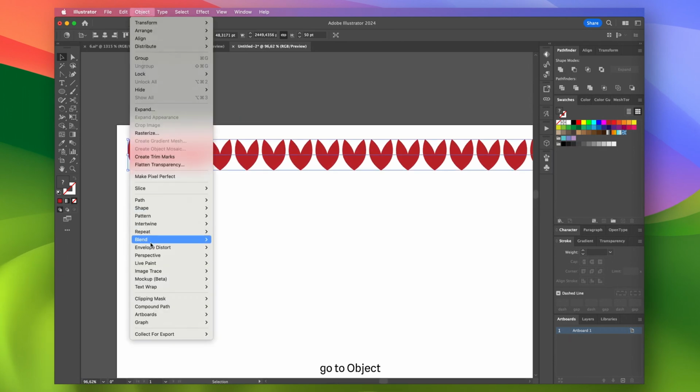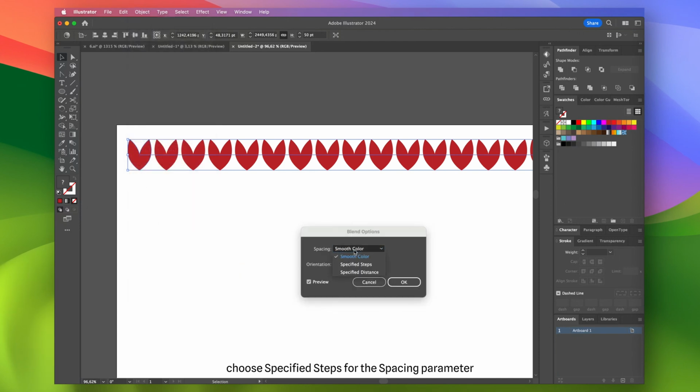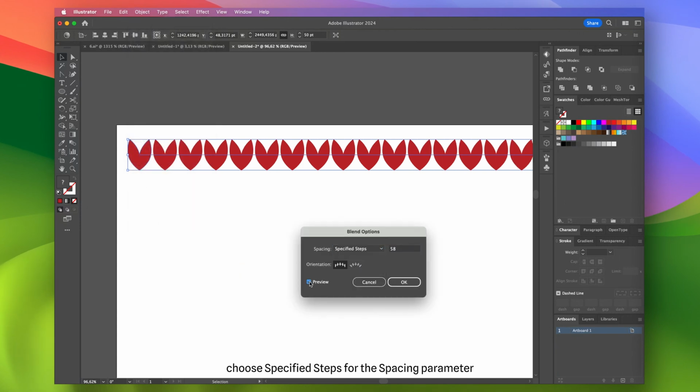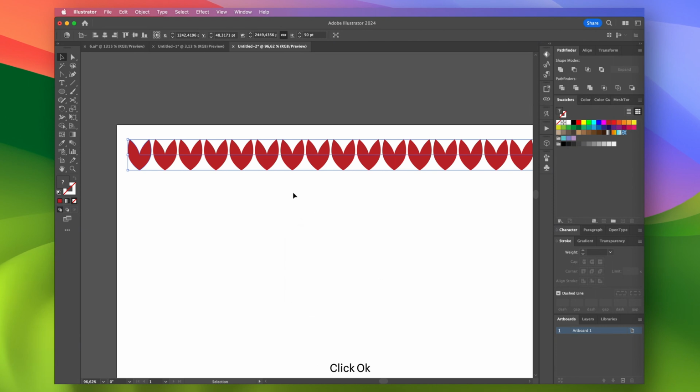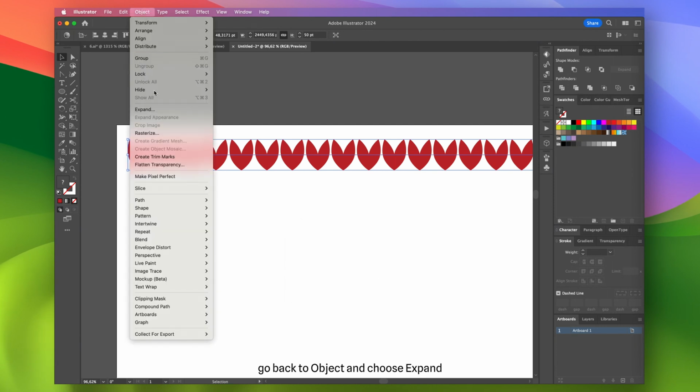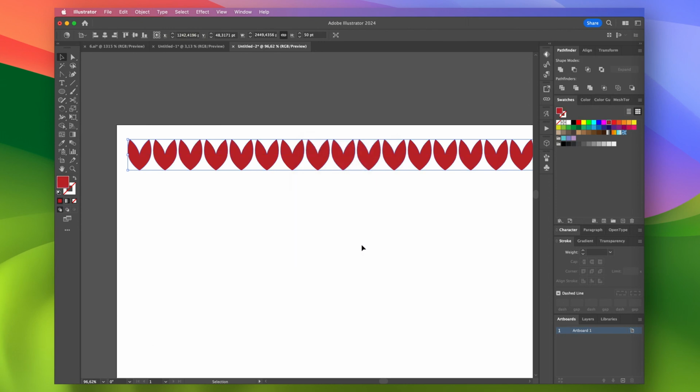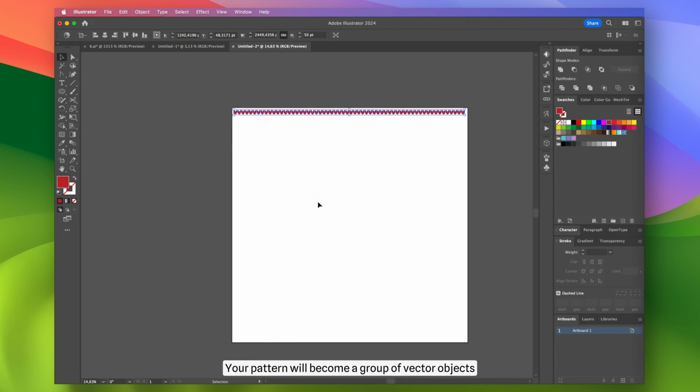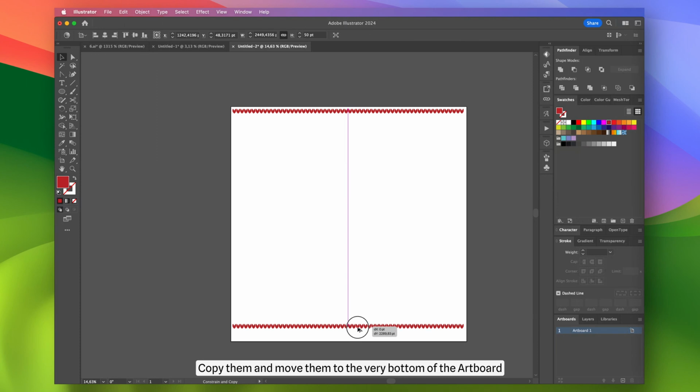Now, go to Object, Blend, and select Blend Options. In the window that pops up, choose Specified Steps for the spacing parameter and set it to 58. Click OK. Now, go back to Object and choose Expand. Your pattern will become a group of vector objects. Copy them and move them to the very bottom of the artboard.